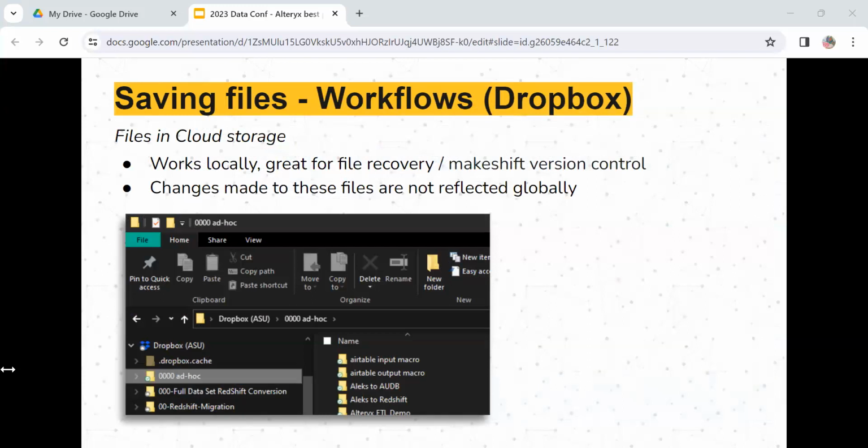Saving files. I personally like to use Dropbox when I'm working with workflows specifically. They're great for file recovery, makeshift version control. If your department doesn't have any Git or anything like that, Dropbox is a great place to maintain version history of a file. And then if you're treating your workflow as a project, you're maintaining this whole folder that has all the files associated with that project within Dropbox.